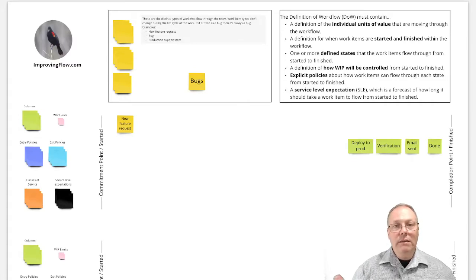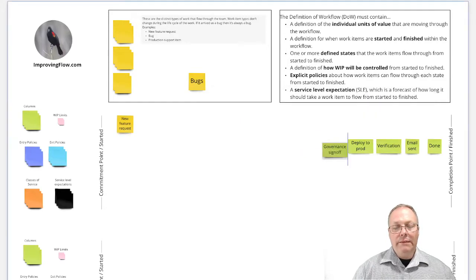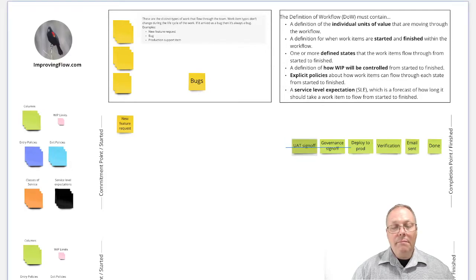Well, maybe we needed a sign-off. Maybe there was some level of a governance sign-off here. So I create a state for governance sign-off of some kind. Well, what happened immediately before that? Well, maybe immediately before that we had some kind of a UAT sign-off. All right, so what happened immediately before that?